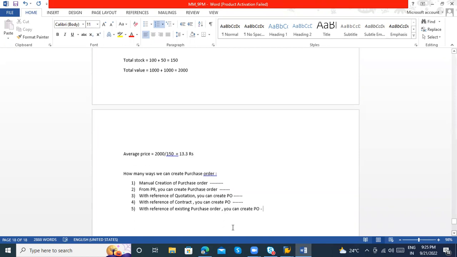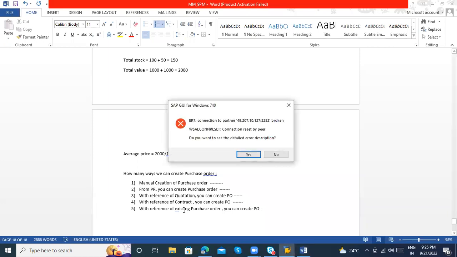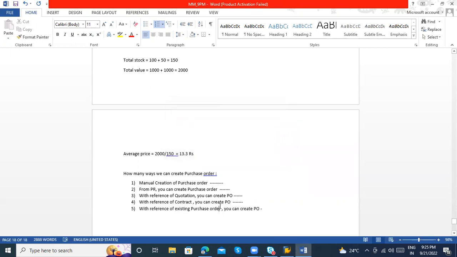And the second one is an existing purchase order. Last time I created a PO to the same vendor, so I want to skip manually entering all the details. I just want to refer to an existing purchase order and create a PO. In those cases I can go with reference to a purchase order. So these are the ways we can create a PO. Clear? Yes, sir.